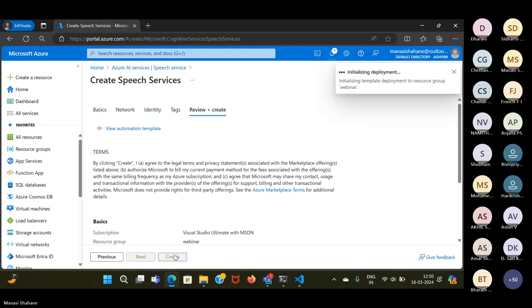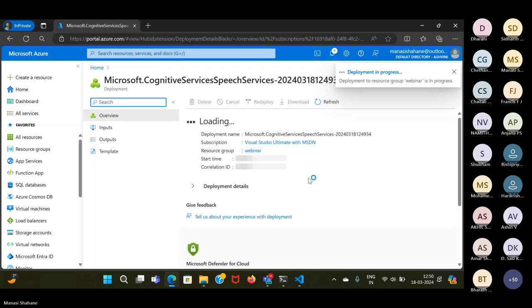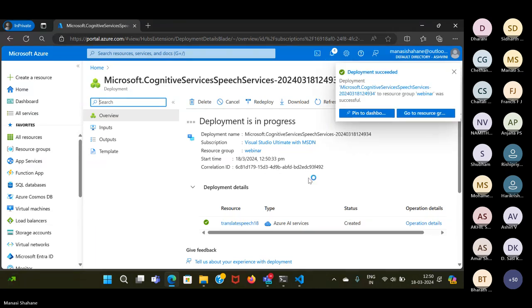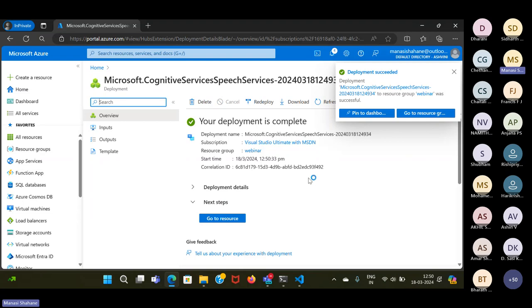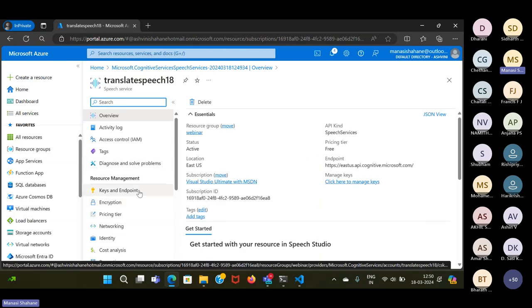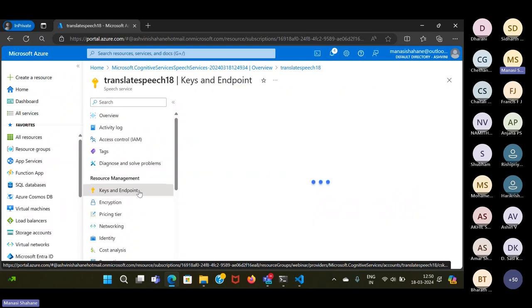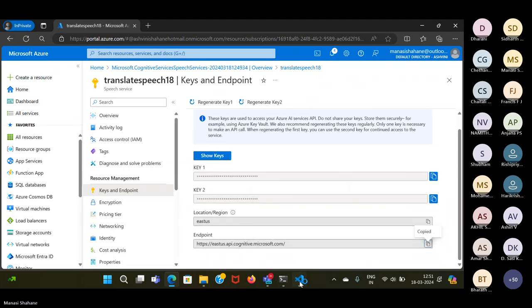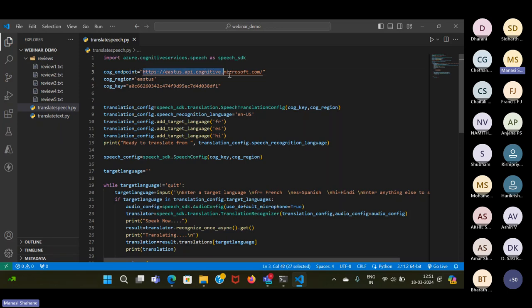I'm going to say create. So this resource has been created. Let's go to the resource. Again, here you're going to get the keys and endpoint. So we are going to use that itself, and I'm going to replace it with the one I have already. So first of all I'll take the endpoint and replace it. It's almost going to be the same.